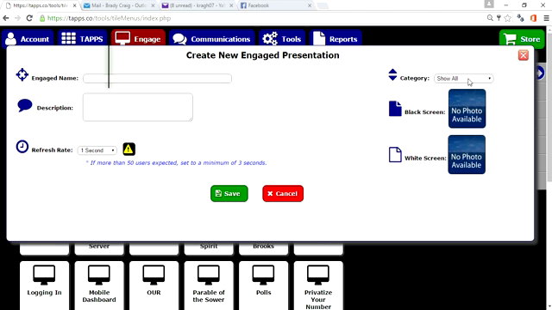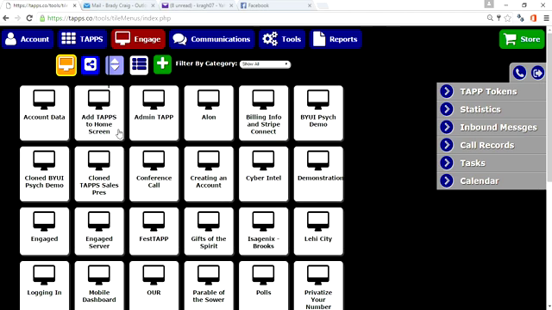On the right, you can set your category if you want to determine those. You can also set a black screen or white screen, which is a splash screen that people will see prior to the presentation beginning. Once you have all that information in there, go ahead and click Save. After you've created your first, go ahead and click on it to edit it.